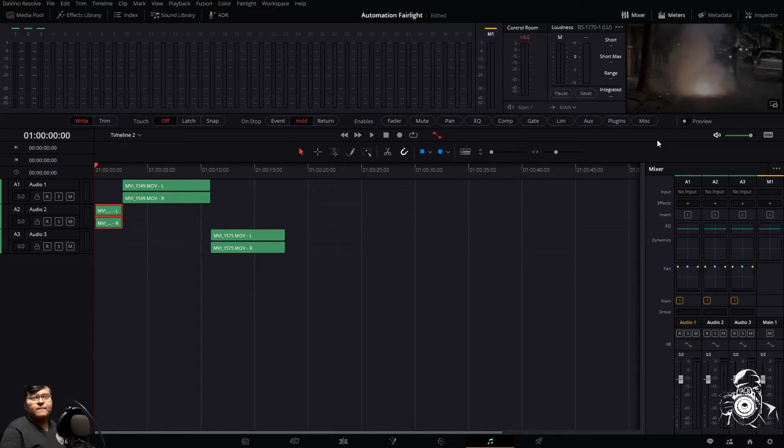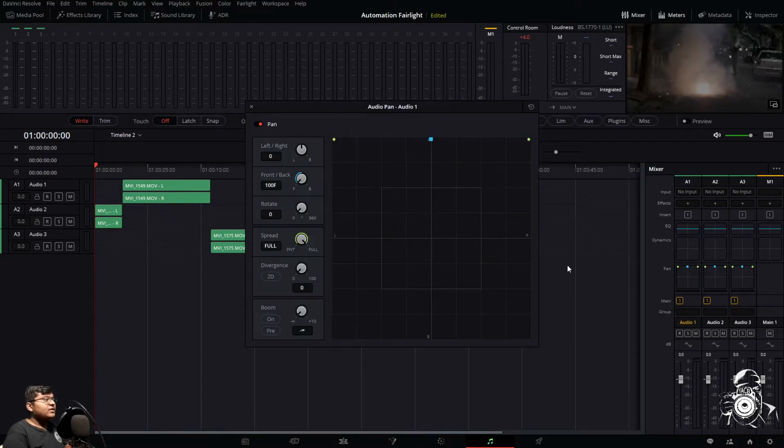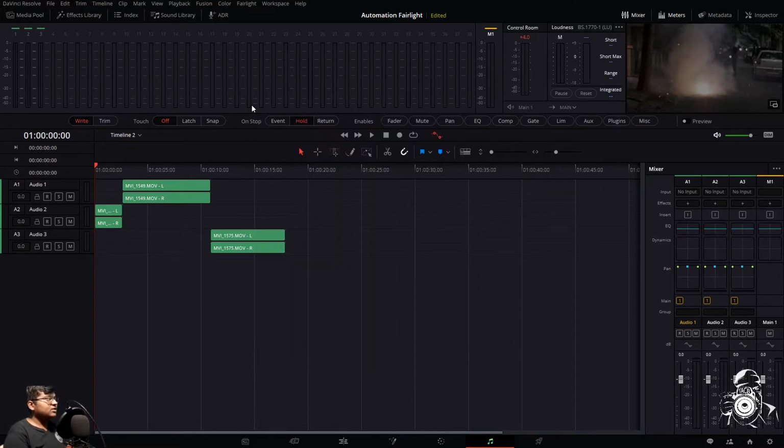Okay, now how to record automation. Okay, let's start our practicals. Too much theory. First let's see how to automate the pan controls over here. So this is a 2D pan control. Okay, now let's switch it over to 3D.